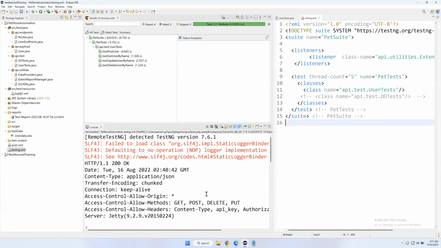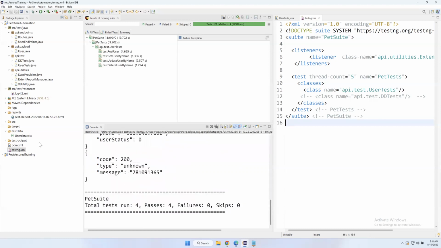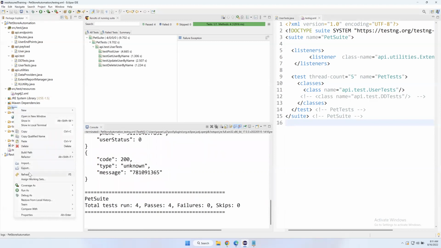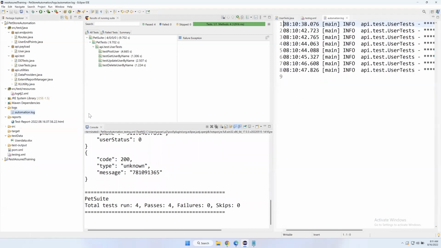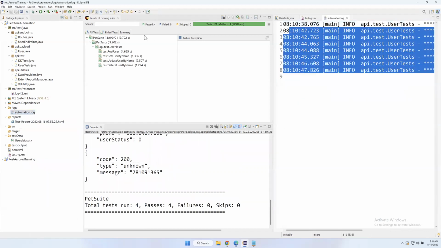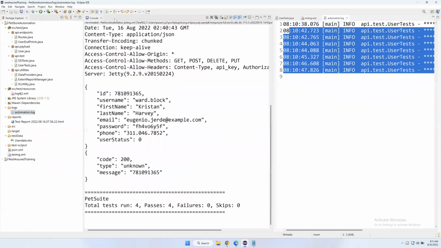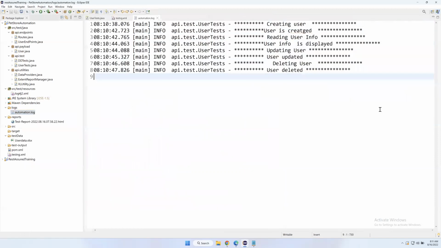Okay, now we have executed. Let's see whether the logs are generated or not. You can just refresh your logs folder. This is your log file, automation.log. You can see all the messages. Suppose something failed, you can see it here.